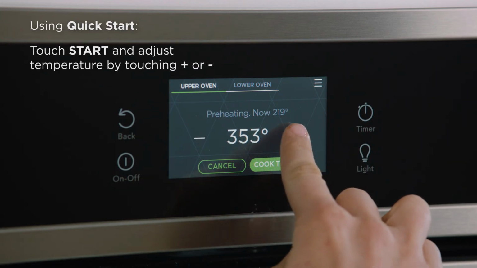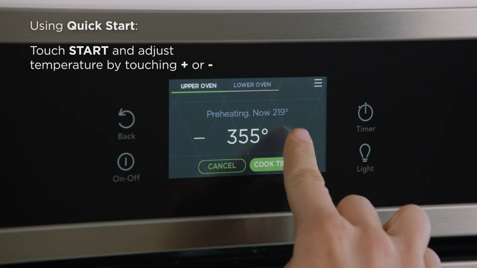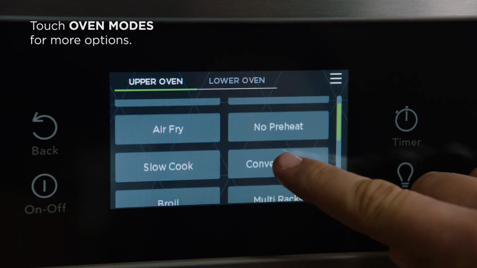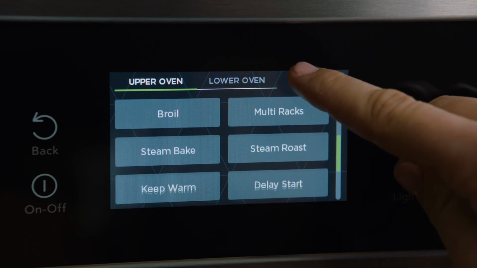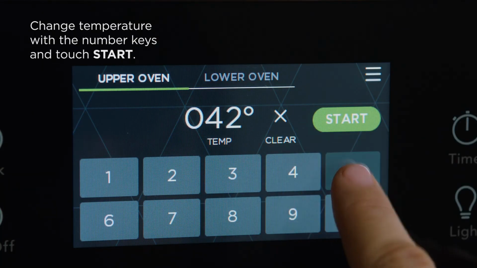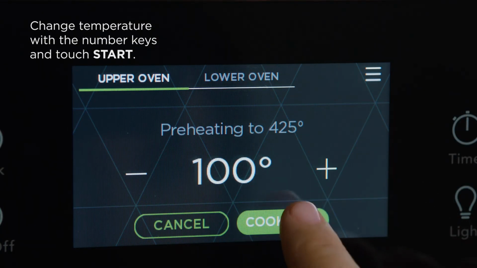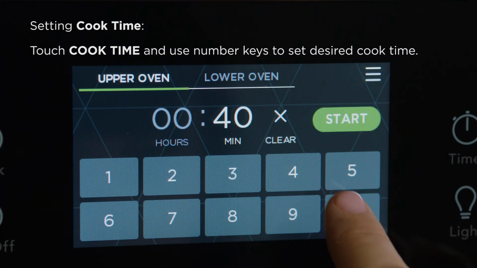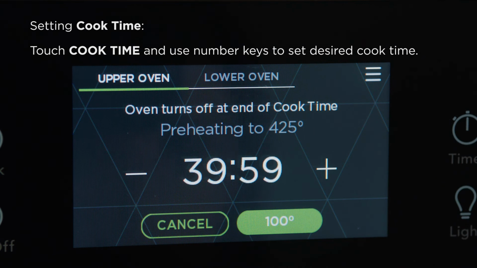You can adjust the temperature by pressing plus or minus. To select other cooking options, touch Oven Modes and scroll to the desired option. To change the temperature from default, use the number keys and press Start. Use cook time and number keys to set the amount of time needed for most oven functions.